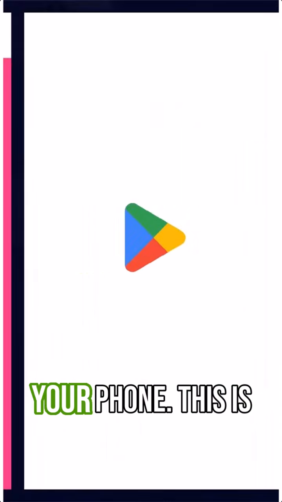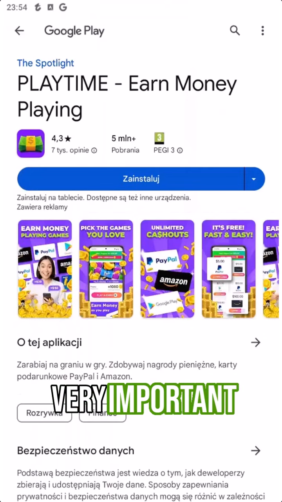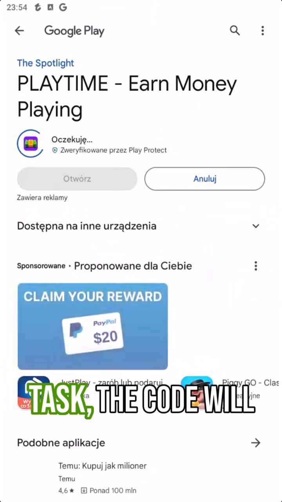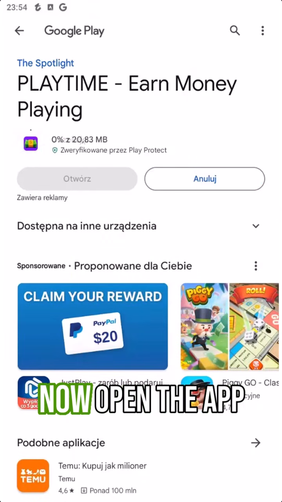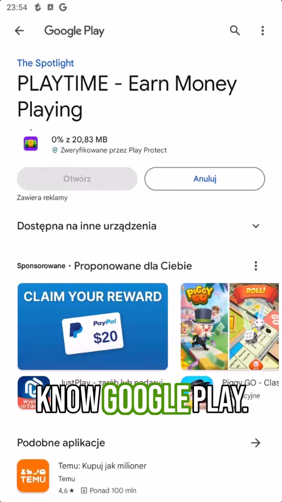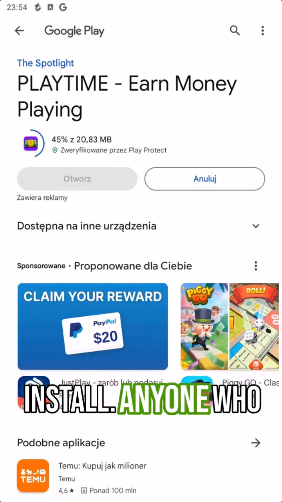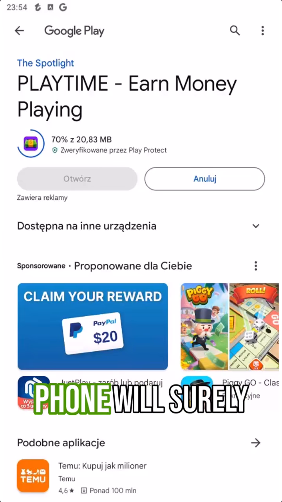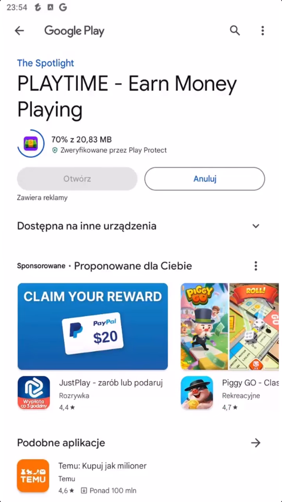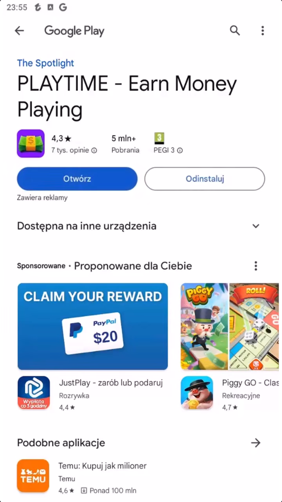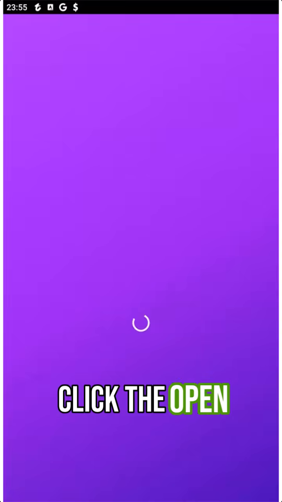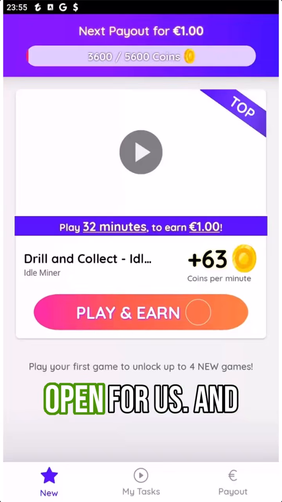The task is to download the app from the partner from Google Play on your phone. This is very important because when we do not complete this task, the code will not appear. We will now open the app page that we all know, Google Play. We click Install and wait for the app to download and install. Anyone who has apps on their phone will surely manage. Once the application has downloaded, we click the Open button. Now the application will open for us.